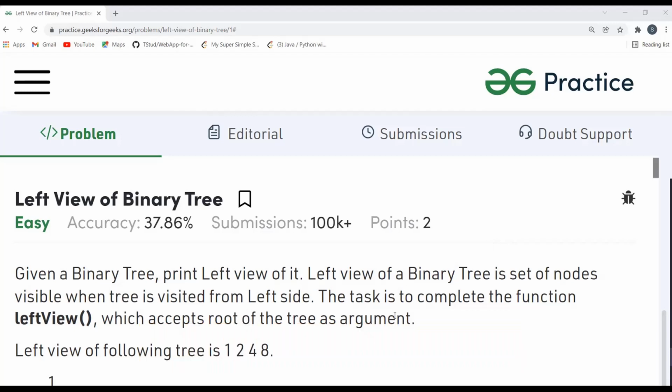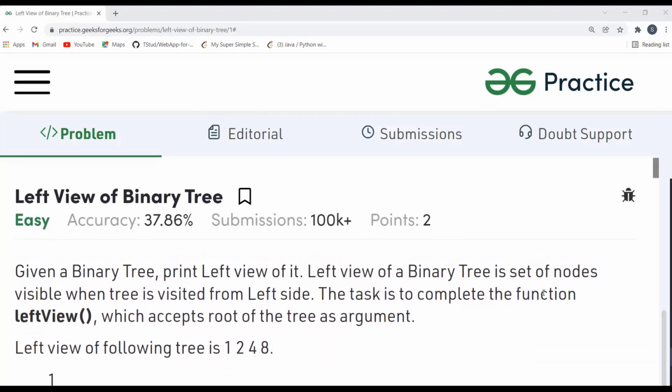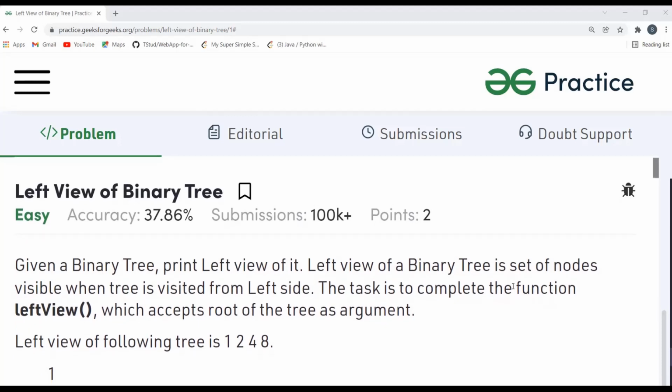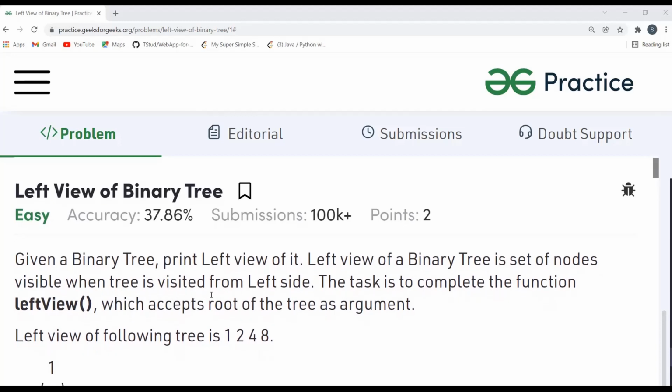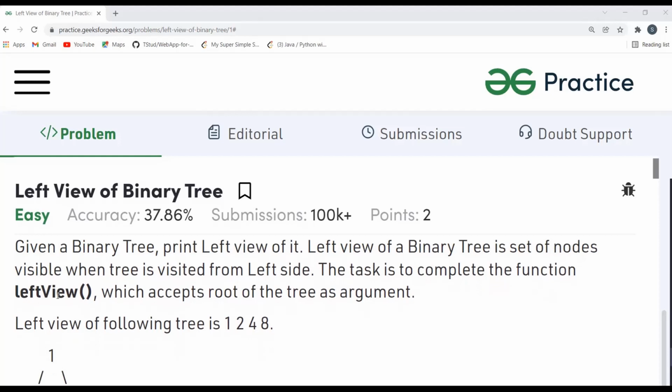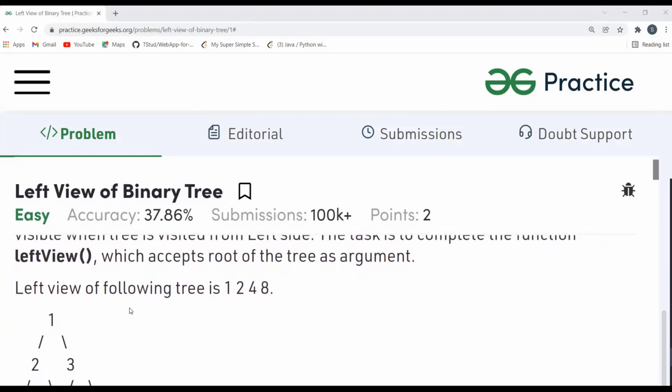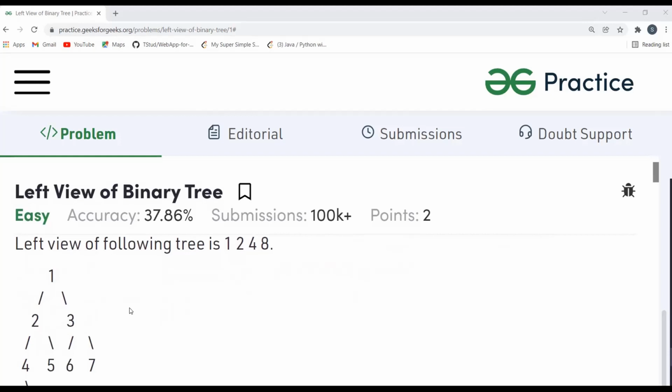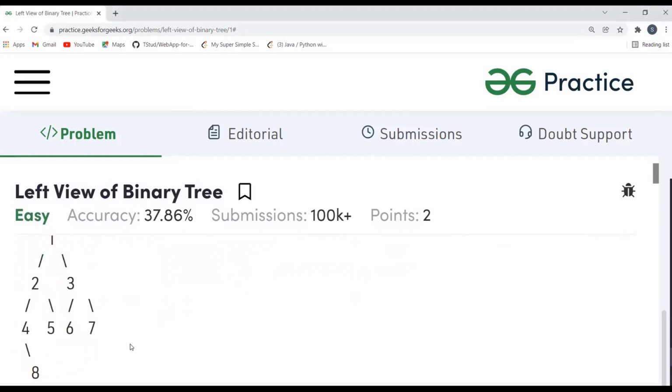Well, let's talk about the problem statement now. So the problem says, given a binary tree, print left view of it. Left view of a binary tree is set of nodes visible when tree is visited from left side. The task is to complete the function left view, which accepts root of the tree as argument. Left view of the following tree is, so for example this is your tree, right? Now what is the left view of this one?